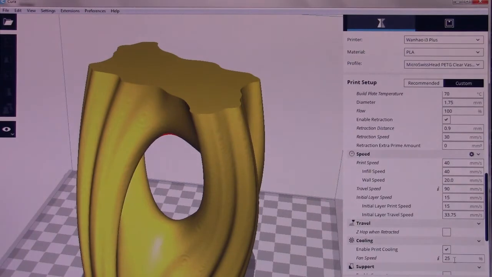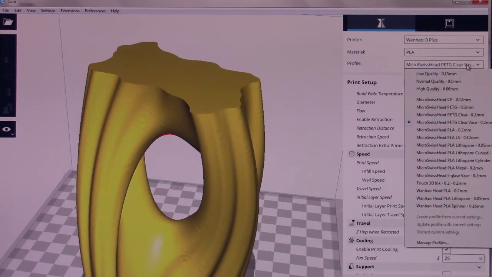Also with the PETG, I do run the fan at 25%, but I only run it after the first layer. I found better results running the fan at 25% with PETG than running no fan at all. You could have different results than that. It's definitely something that you should play around with, but these are base settings for the clear PETG.